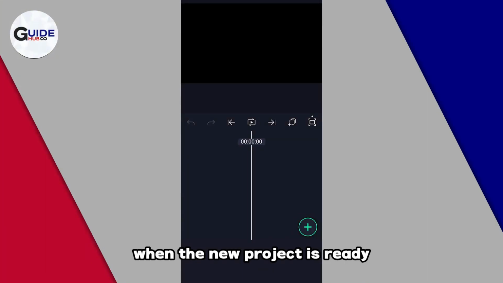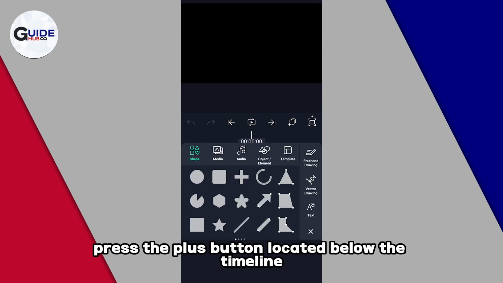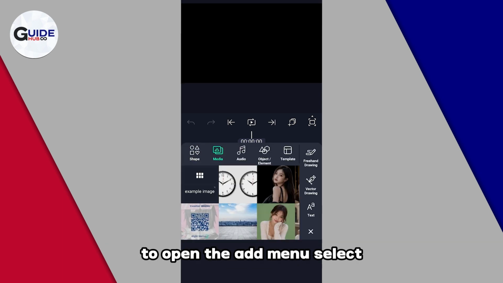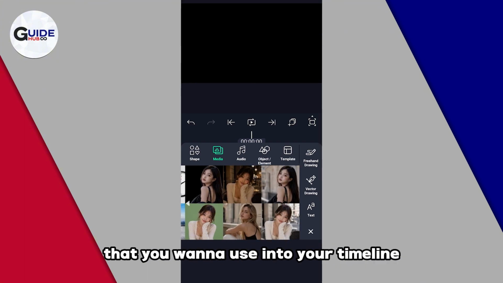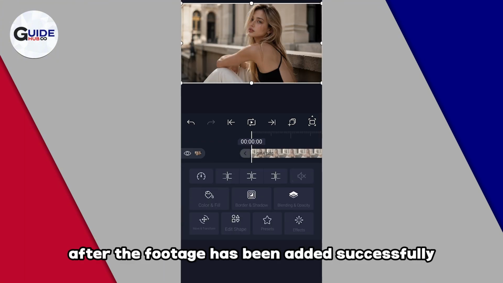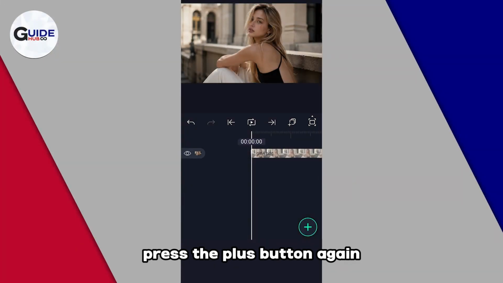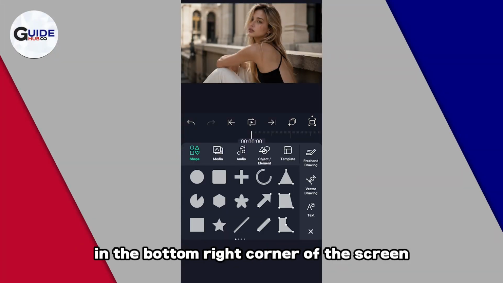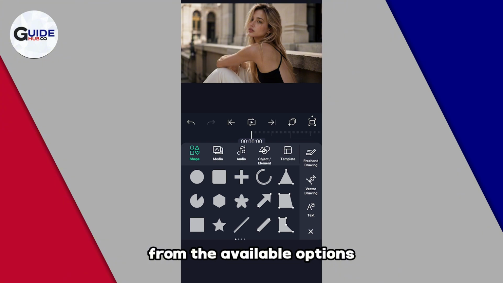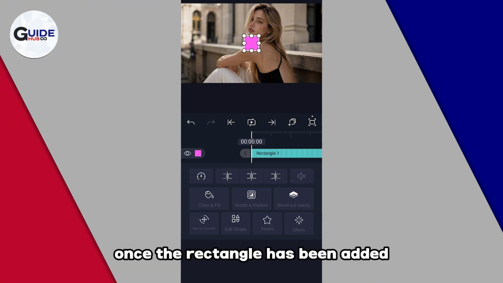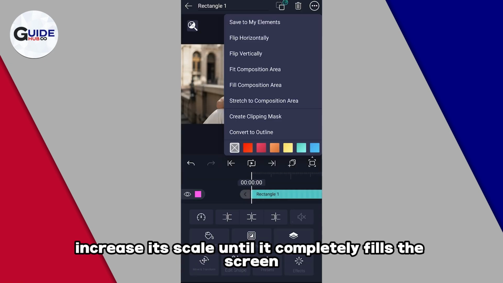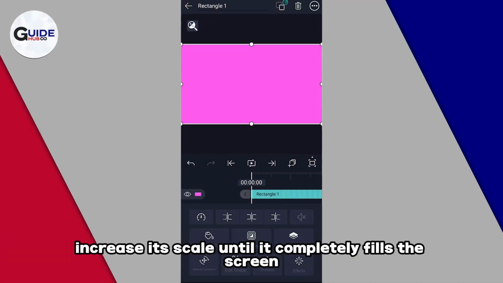When the new project is ready, press the plus button located below the timeline to open the Add menu. Select and import the footage that you want to use into your timeline. After the footage has been added successfully, press the plus button again in the bottom right corner of the screen. From the available options, add a rectangle layer to your timeline. Once the rectangle has been added, increase its scale until it completely fills the screen.